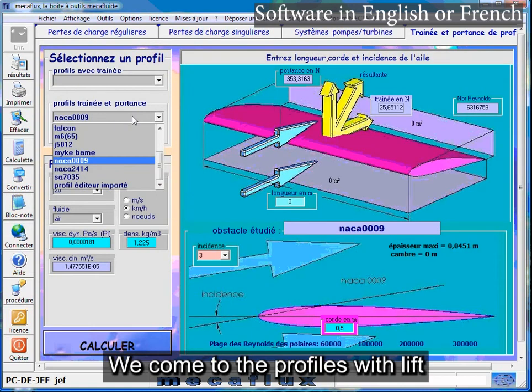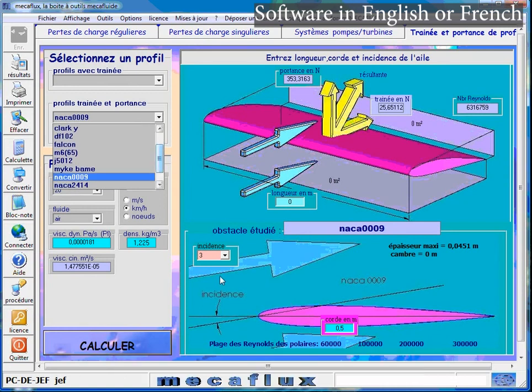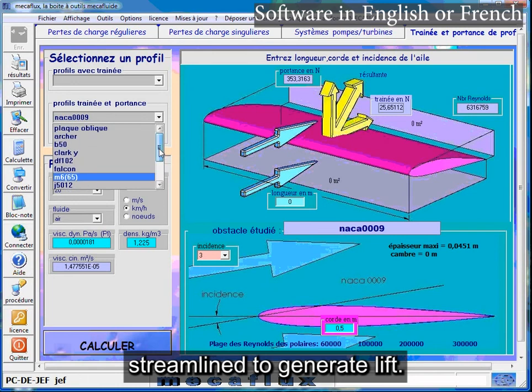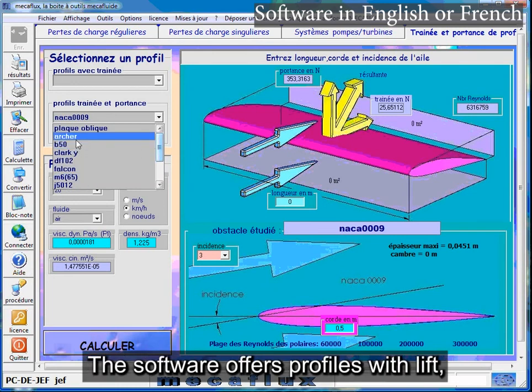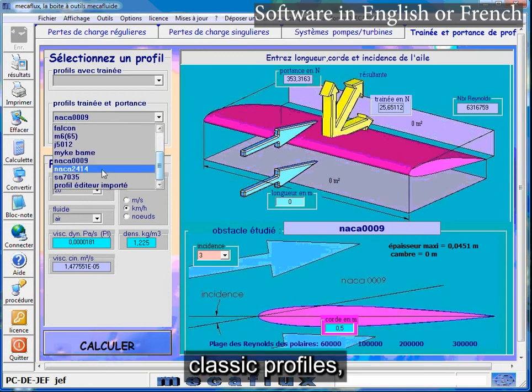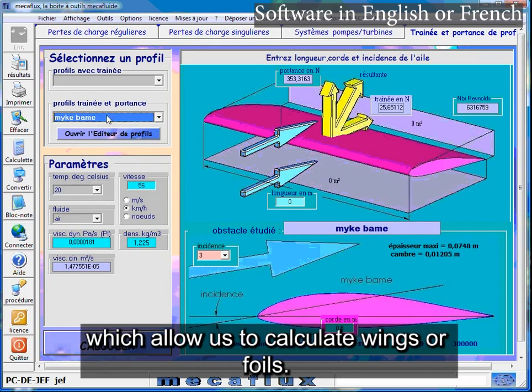We come to the profiles with lift. The profiles with lift are, in general, profiles that have an aerodynamic or hydrodynamic shape, streamlined to generate lift. The software offers profiles with lift, classic profiles, which allow us to calculate wings or foils.